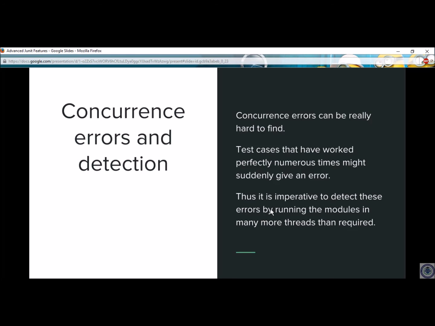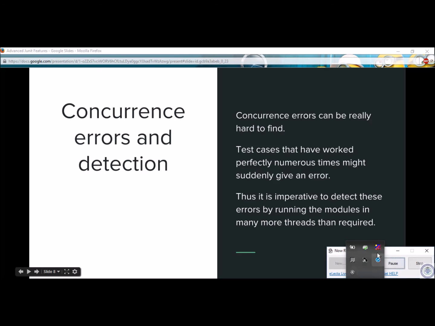So it is imperative to detect these errors by running the modules in many more threads than required. Maybe an order of magnitude of 1 or 2 greater than what is required. So if we think that 100 threads would be running using this module, we should run it on 1000 threads or more. Thus concurrency errors in JUnit can be really hard to find, and I will show you how to do it.